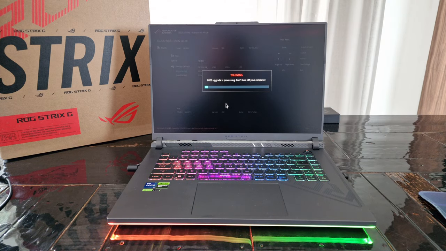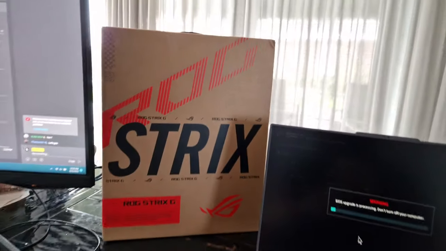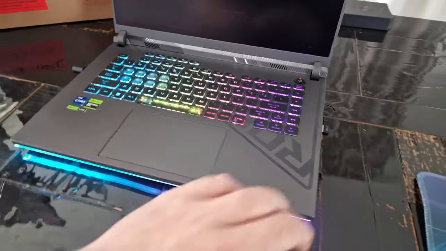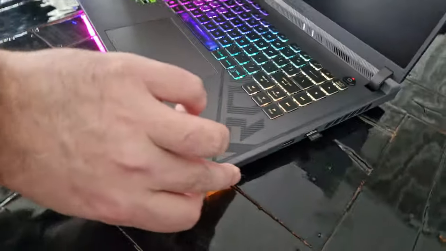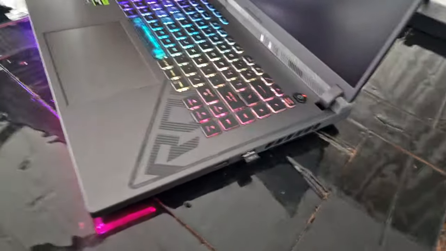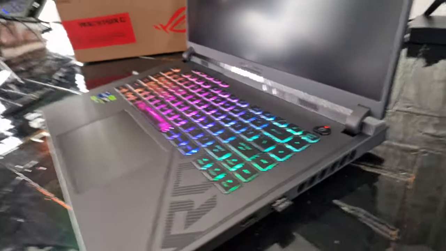Phantom, what's up everybody? We're gonna do a live review of the Asus Strix G16. And it comes in this box. And this is kind of what it looks like. Can't really touch it right now. It's doing an update. That was unexpected.